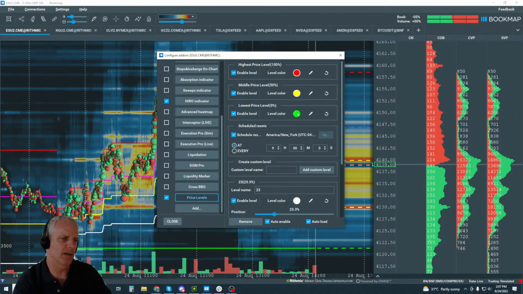And you see the colors here. These are all configurable, up to you. This would just go back to the reset value here. You can schedule resets, and we'll go over this in just a minute, and then you can also create some custom ones.